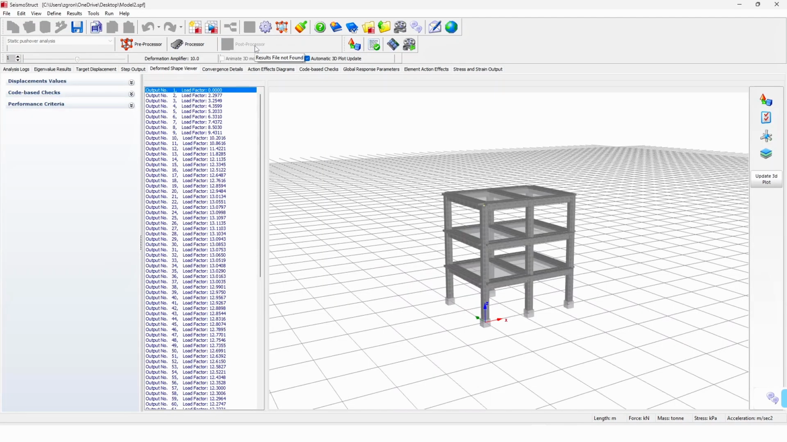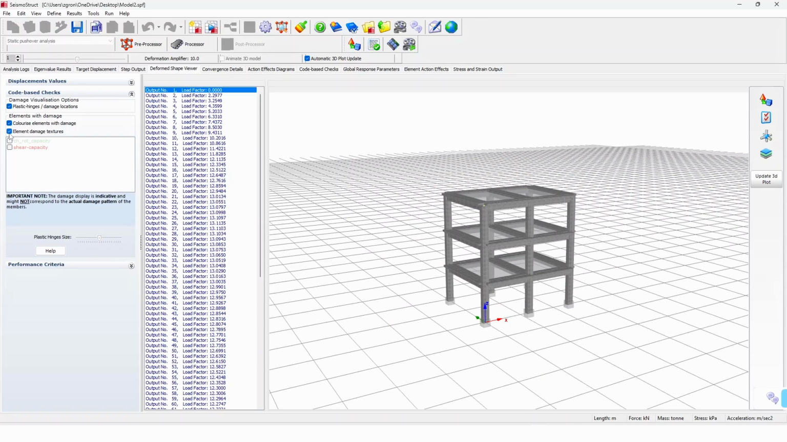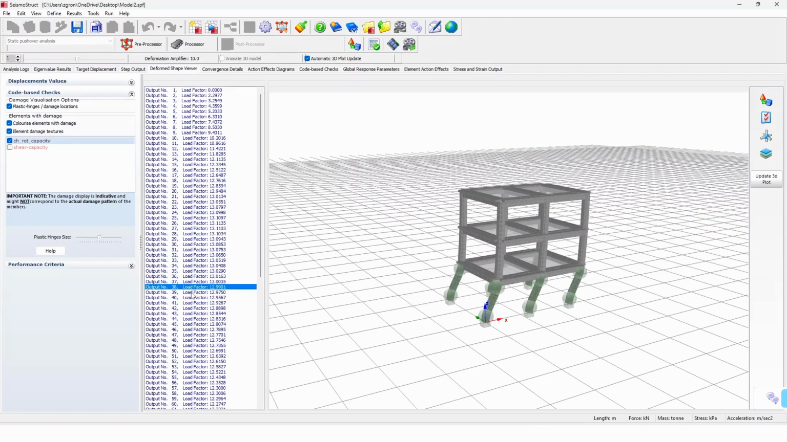In the Deformed Shape Viewer tab, we have the option of visualizing where the code-based checks have been met in the model. By clicking on the Code-Based Checks option, a new menu opens. The first option allows us to view where the plastic hinges are formed. Next, we select Colorize Elements with Damage and Element Damage textures. Finally, we choose the specific check that we want to display on the deformed shape of the building. By clicking on a specific analysis step, the model displays the locations where plastic hinges have been formed, and where the chord rotation check has been satisfied.